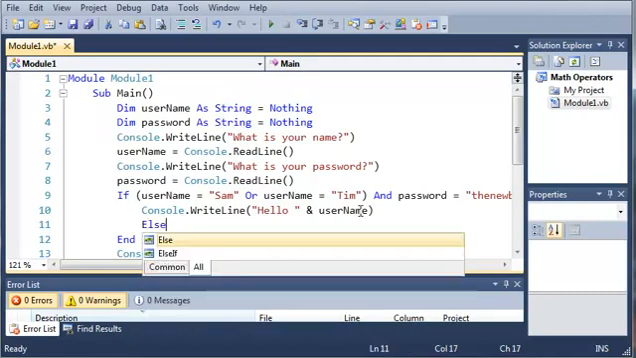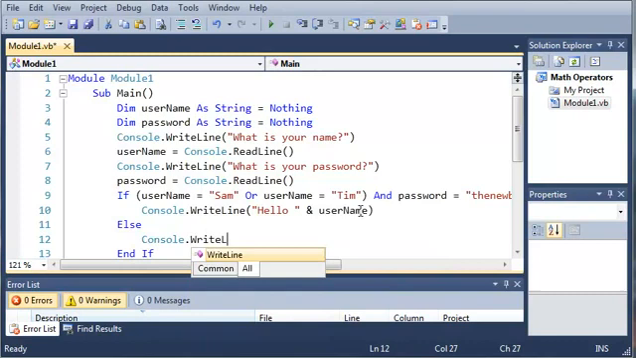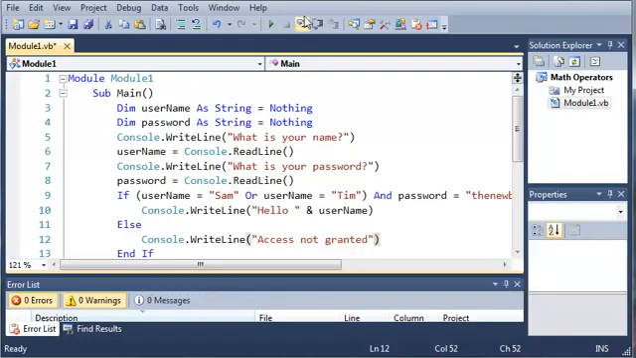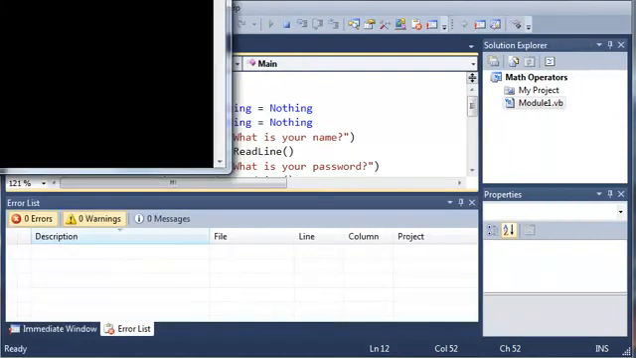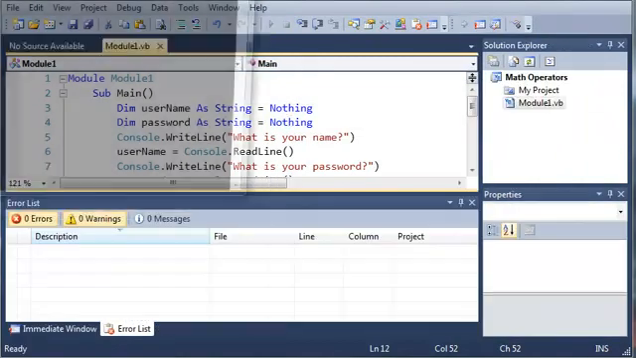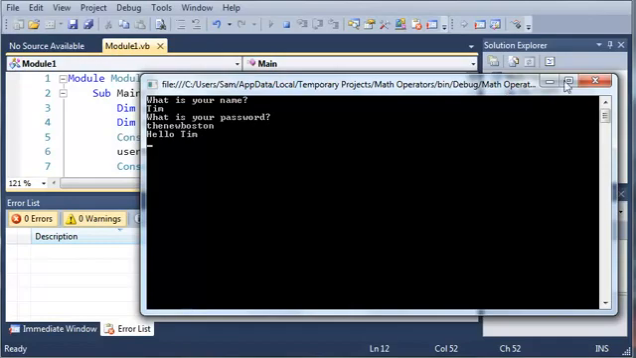And now let's type an else, and we'll say console.writeLine access not granted. So if we run this program, it asks what is your name, I'll just say Sam, and then I'll type the new Boston. It'll say hello Sam. Now let's run this again, and you can see that it'll work with Tim too. So name is Tim, password is the new Boston, and it'll say hello Tim, we've been granted access.